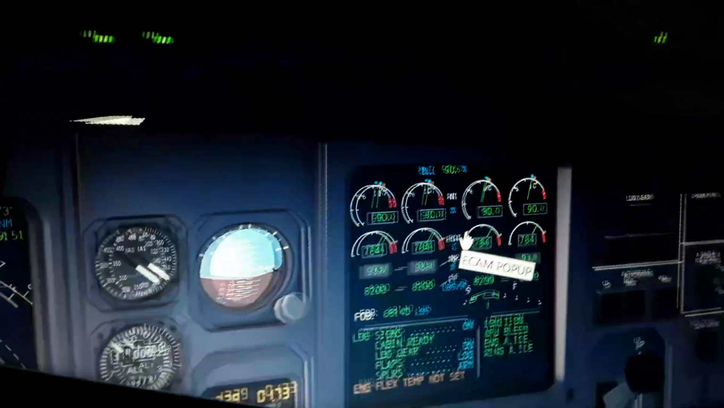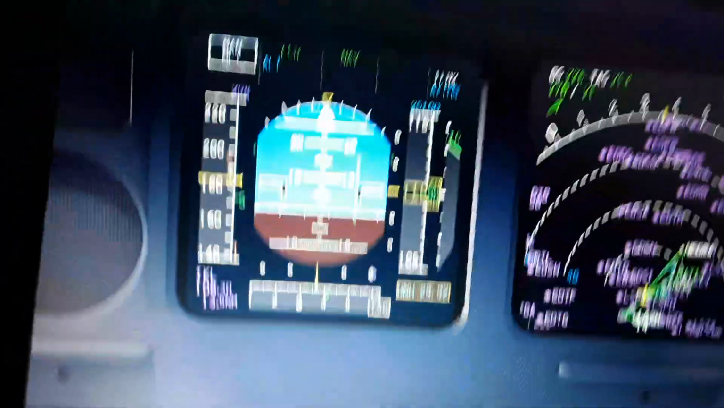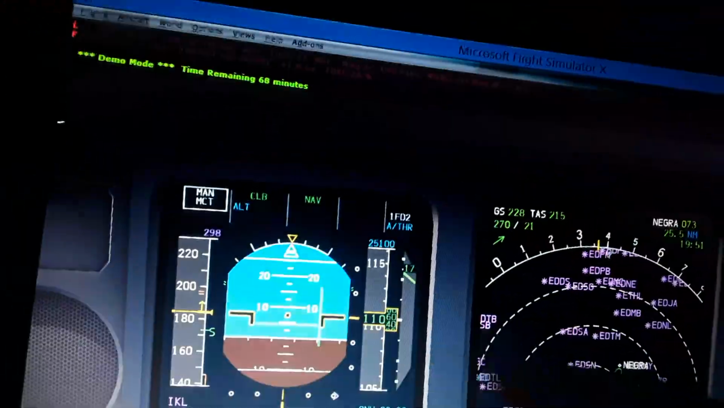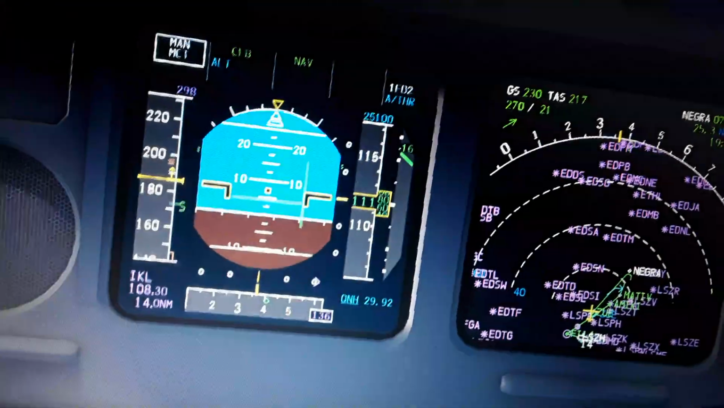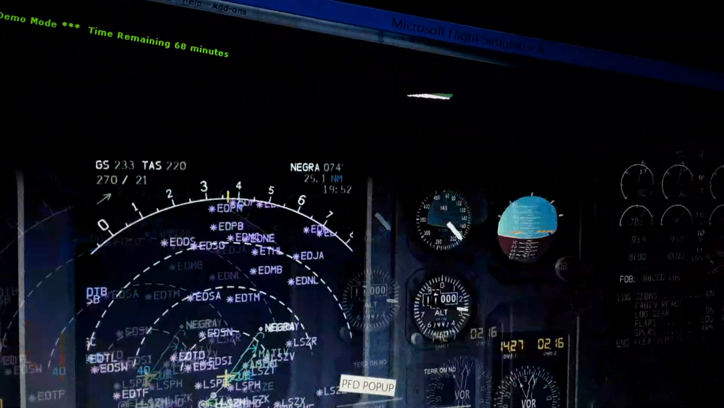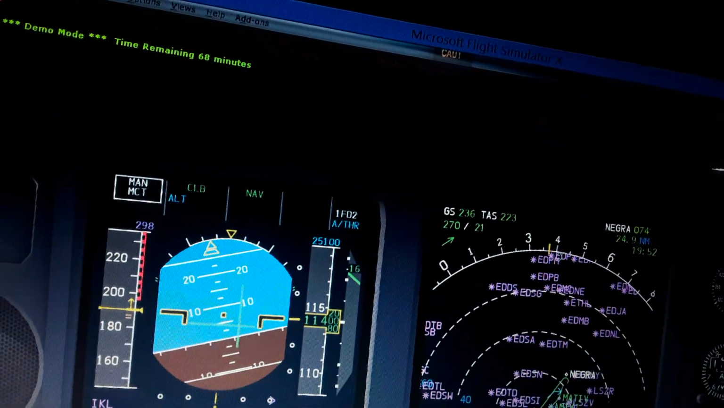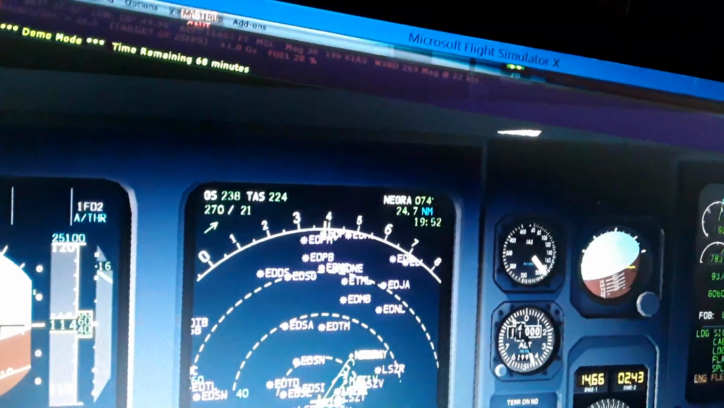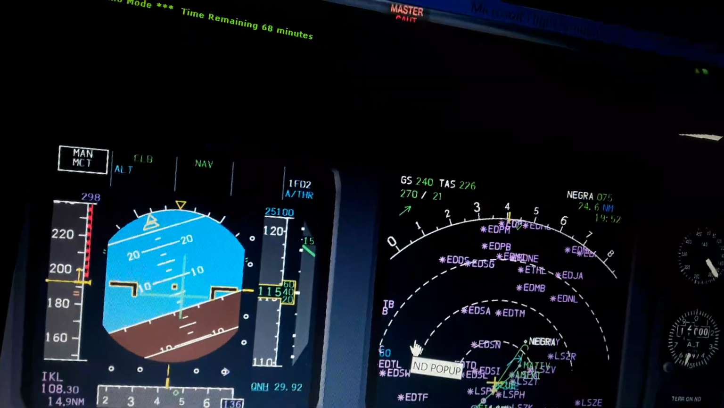You can see all the systems are fine here in ECAM. You can see our altitude right now, 11,000 feet. So we have MCT right now. I'm gonna turn a little bit. We use more flaps to climb faster. It's a good idea sometimes.